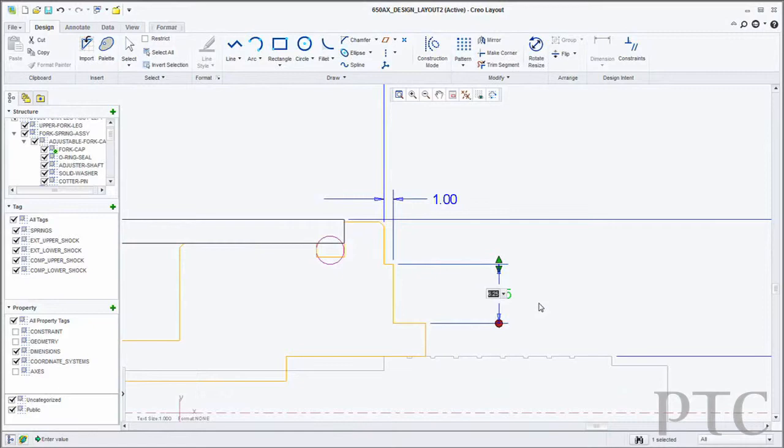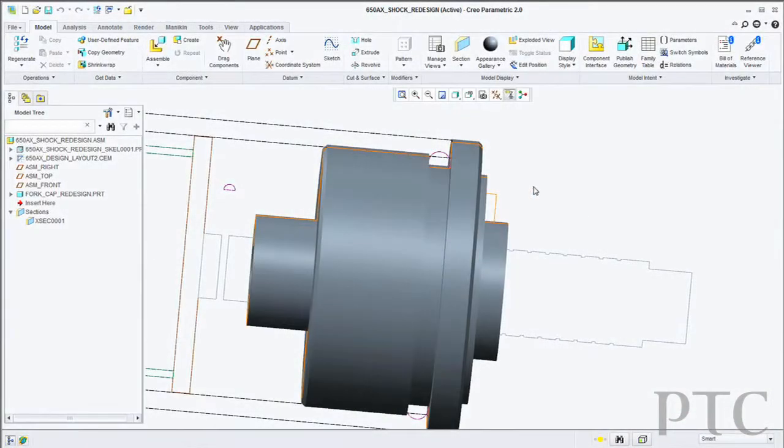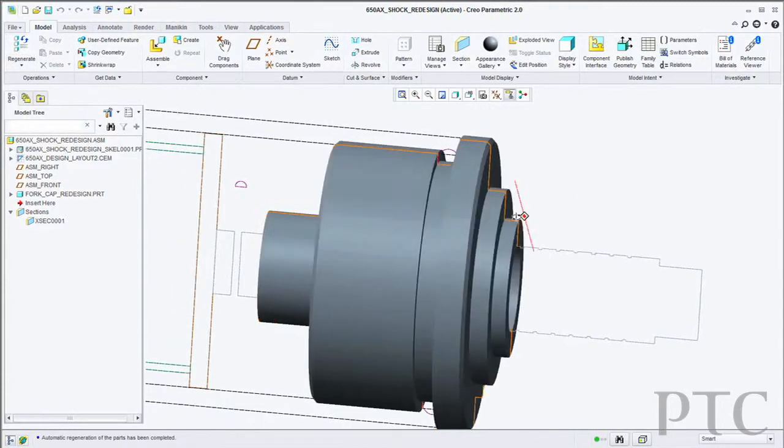Because we're directly using the 2D layout in the 3D modeling environment, any subsequent changes that are made to the 2D file are automatically propagated into the 3D models, and the 3D models can be automatically updated to reflect those changes. Creo Layout is an exciting addition to the Creo product family.